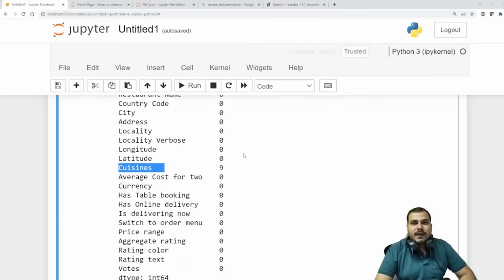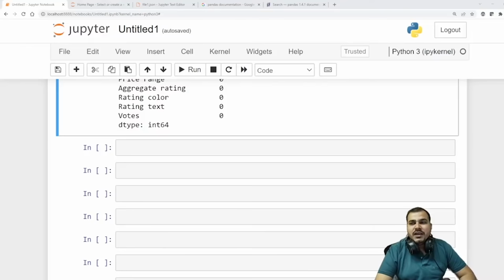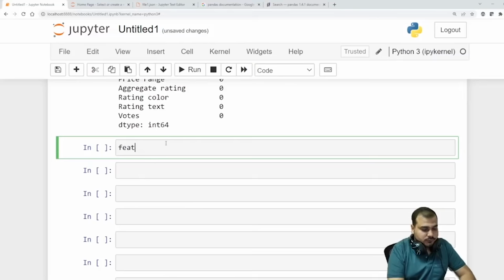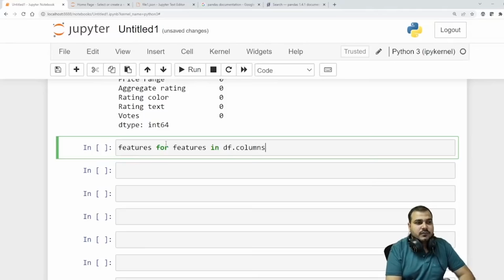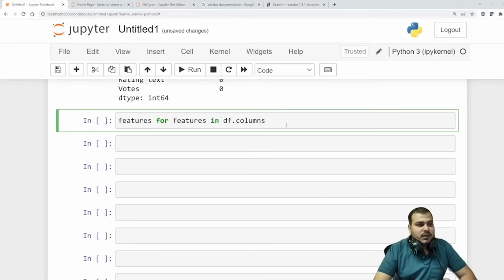In another way, I will just write a simple code which will actually tell me all the features that have missing values over here. So what I can basically do, I'll write df.columns. I want to check which all variables have missing values. So I'm saying that for every feature in df.columns, go and check if df of columns, which is represented by feature, dot isnull, dot sum is greater than 1.